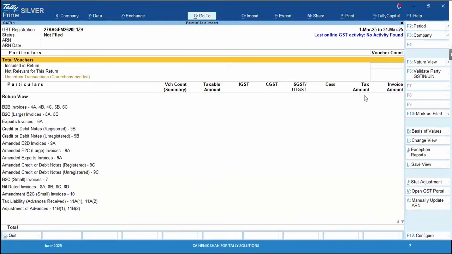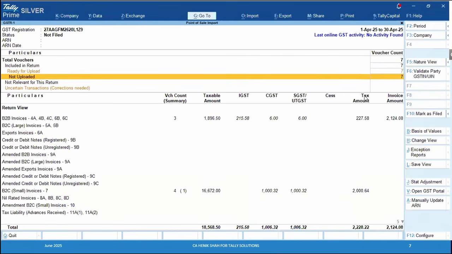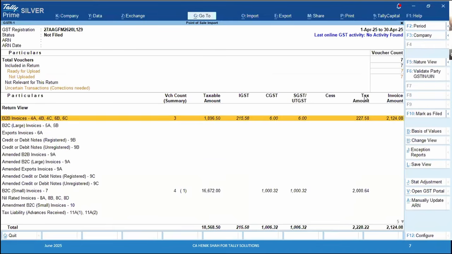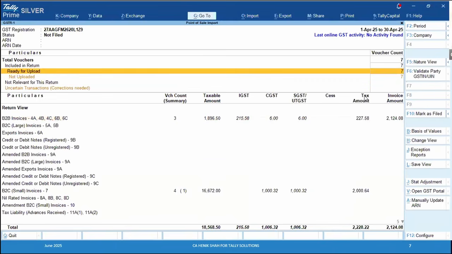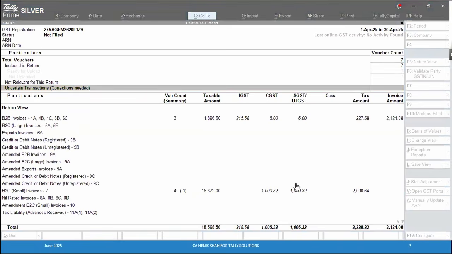Let me just see. Usually though we do it in 825. Yes, ready to upload. The six transactions that we imported from the Excel file and one that I had manually entered earlier. See, ready to upload. There is no uncertain transaction, no correction needed. Why? Because we had mapped it out correctly and mentioned all the details appropriately as well.